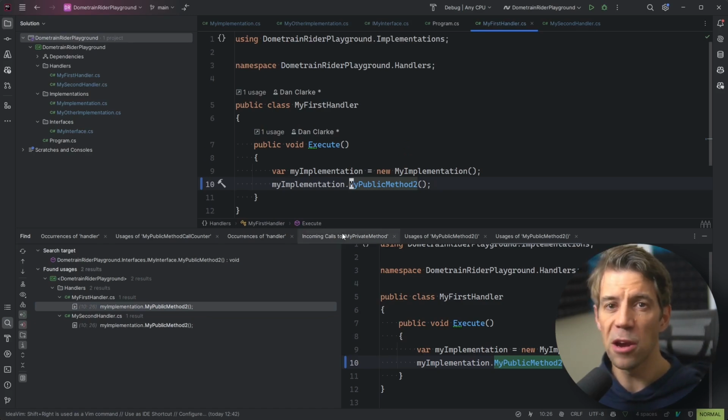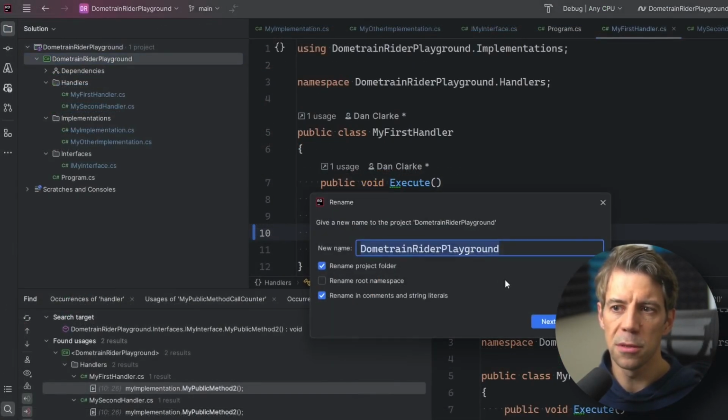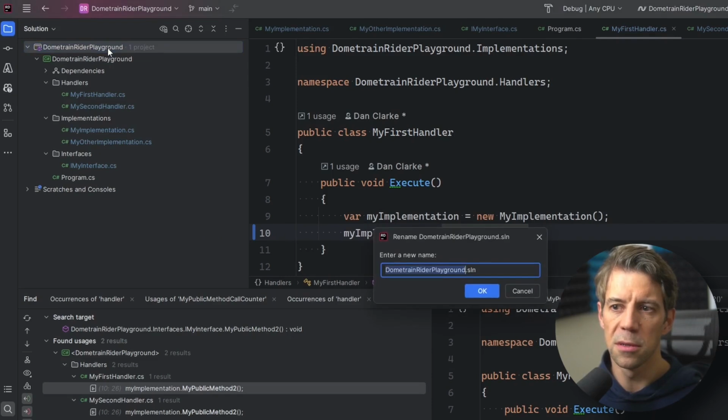And that applies to variables, properties, class names, anything you can think of, even project names and solution names.